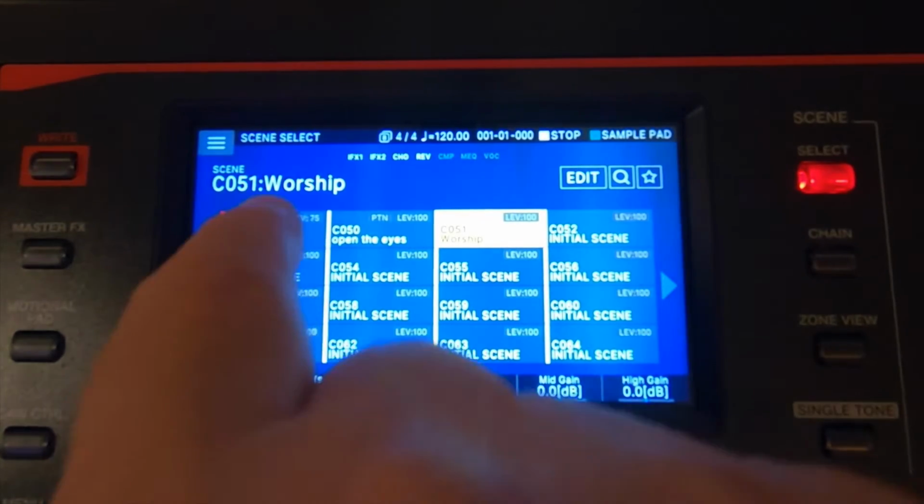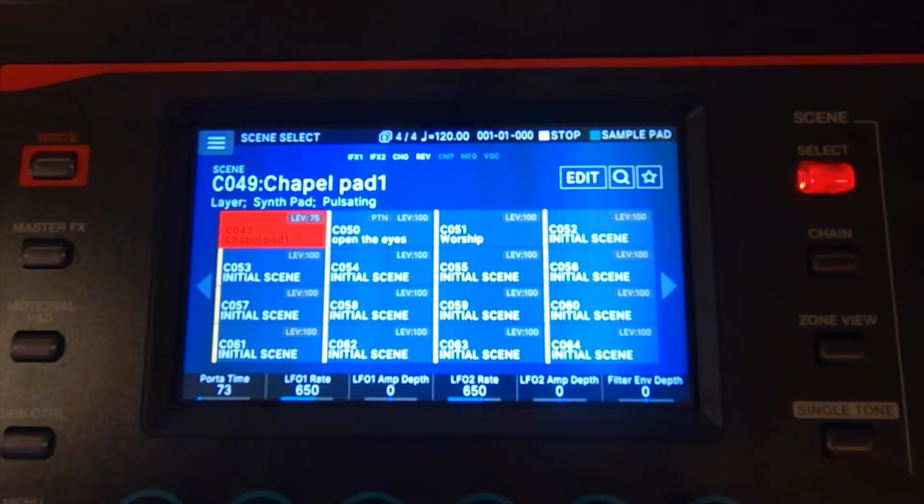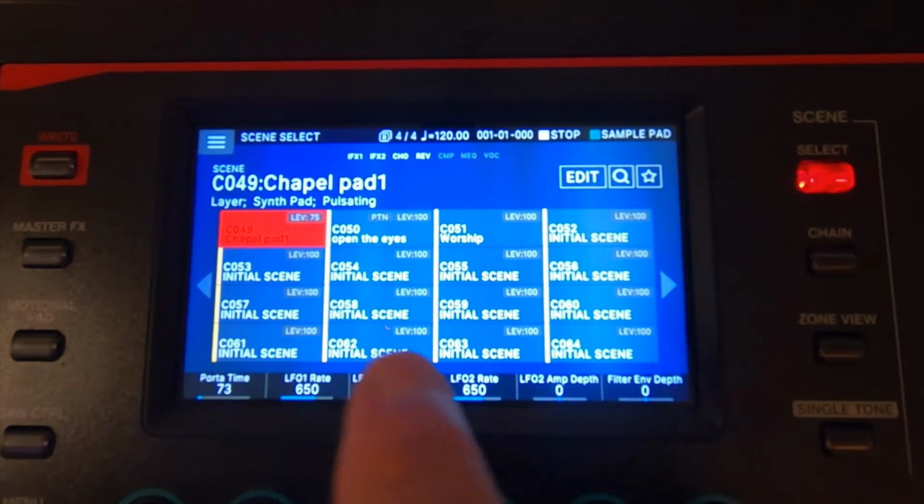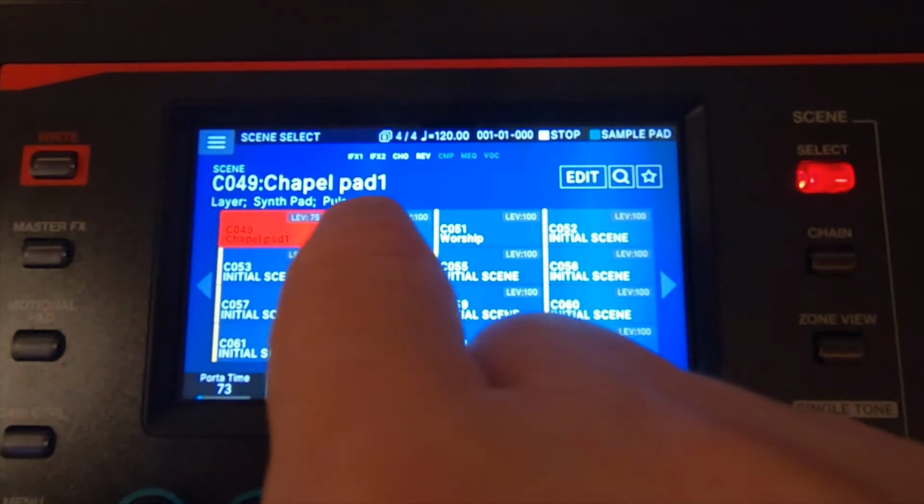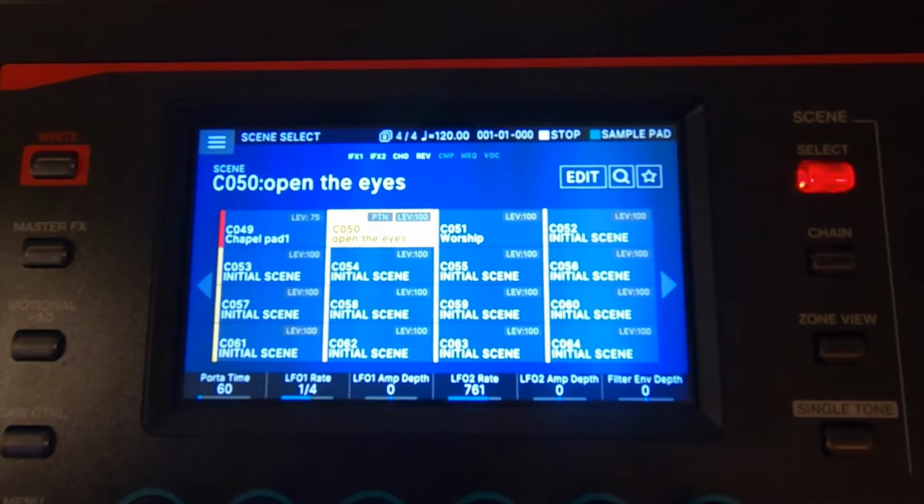Now let me show you what's kind of nice. If I want to start with a pad, I'm starting with chapel pad. I'm just playing it in the background. But if I'm playing the pad and I want to go right into my song, I'm going to hold down the pad, tap on my song, and the pad stays. Now I'm going to play my song. The song is "Open the Eyes of My Heart, Lord."